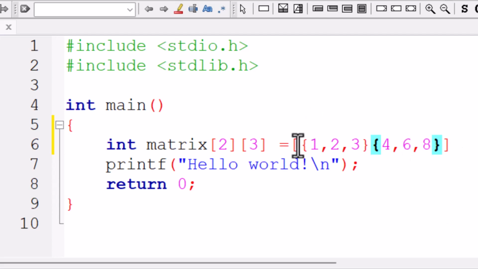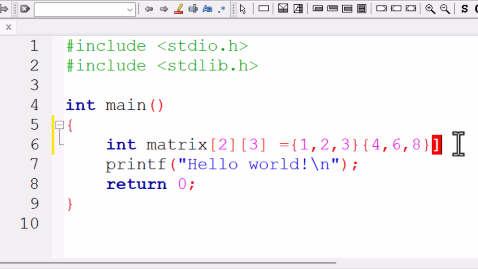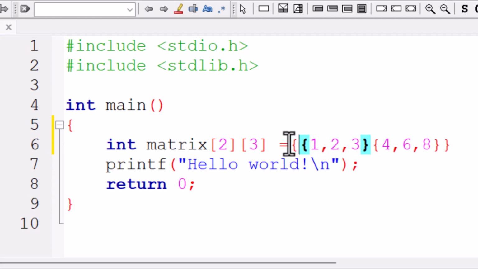Why did I put this? I don't know why I did this instead of bracket curly braces. So I put some curly braces here, just like that, and then put a semicolon, just like that. So this is already a two-dimensional array.